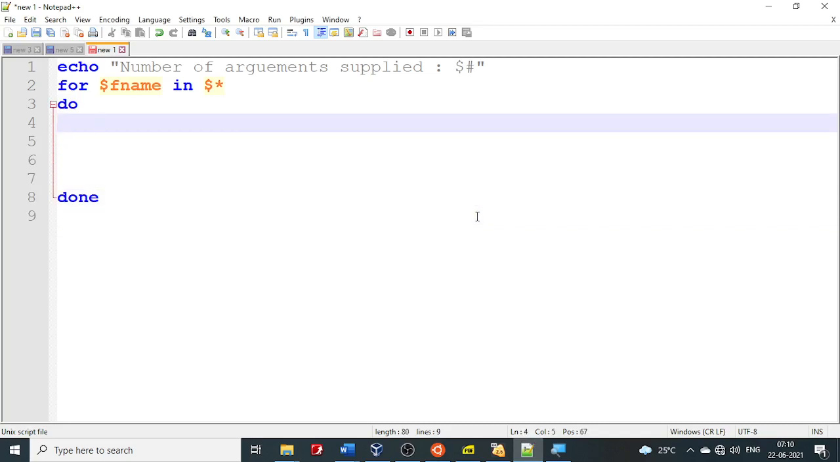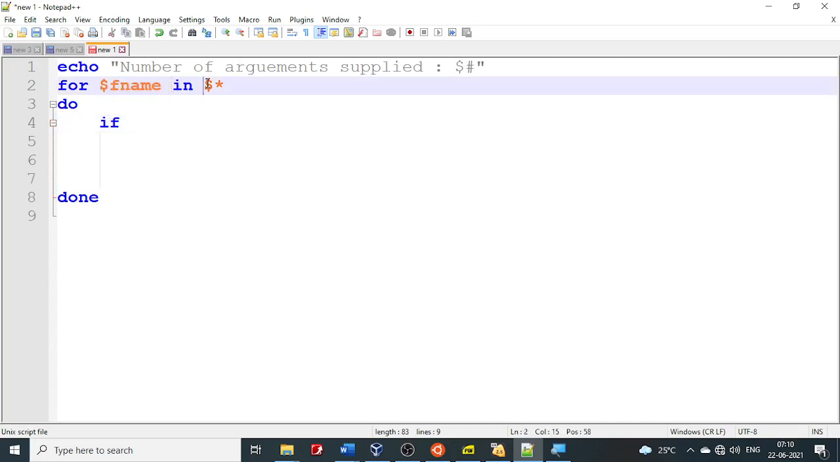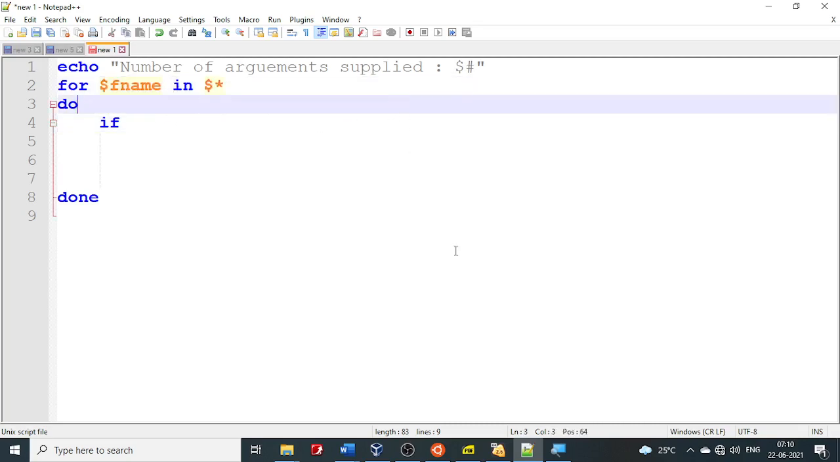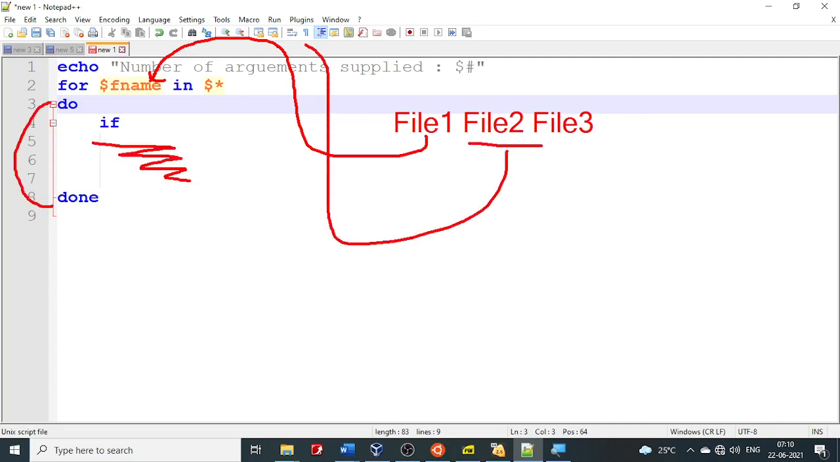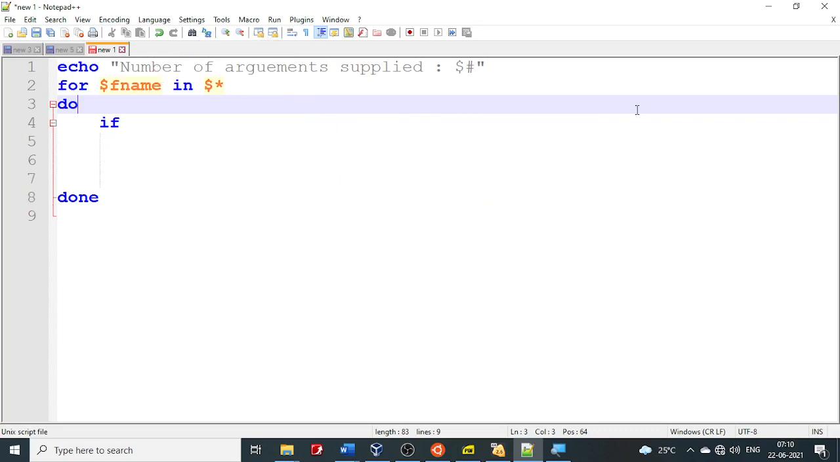So what I do is, I take the first file, that is the file name 1. Suppose you are given 3 file names over here, file 1, file 2 and file 3. When the for loop iterates for the first time, you are given file name 1. You can do anything with that file. When the for loop comes back, the second file name will be supplied, and so on and so forth. So you get one file at a time.